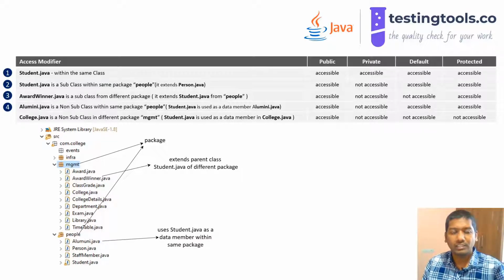The next scenario is about the non-subclass. What do we mean by non-subclass? If you are using any class as a data member in another class, then this class will become a non-subclass. So for example, I'm having here alumni.java.